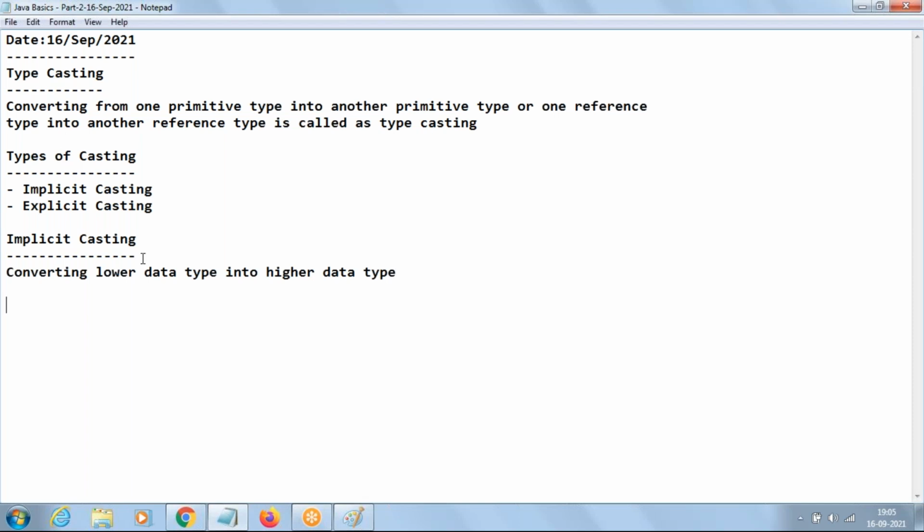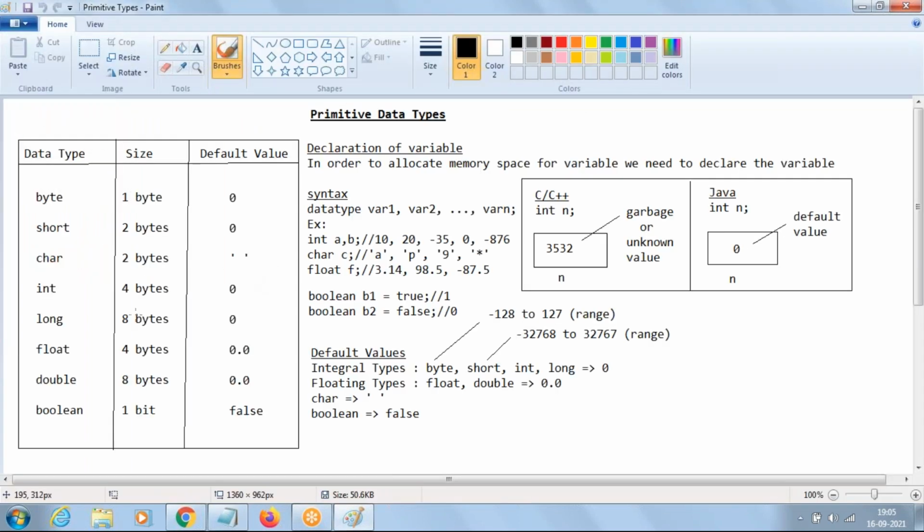How to know which is lower and which is higher? By seeing the table here. See, the sizes are important. So by seeing this table, we can say byte is lower than integer, because byte occupies 1 byte, integer 4 bytes. So we have to see the sizes here. Integer is lower than long. Okay, short is lower than double, like this. We have to see the sizes.